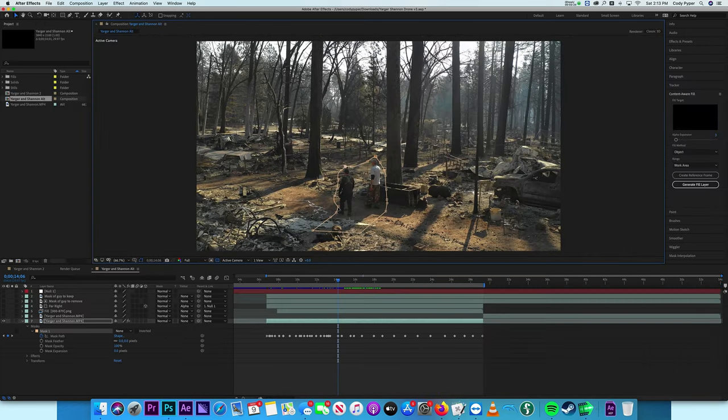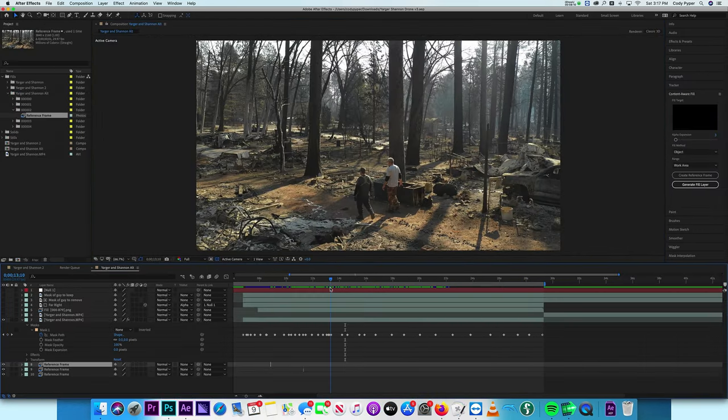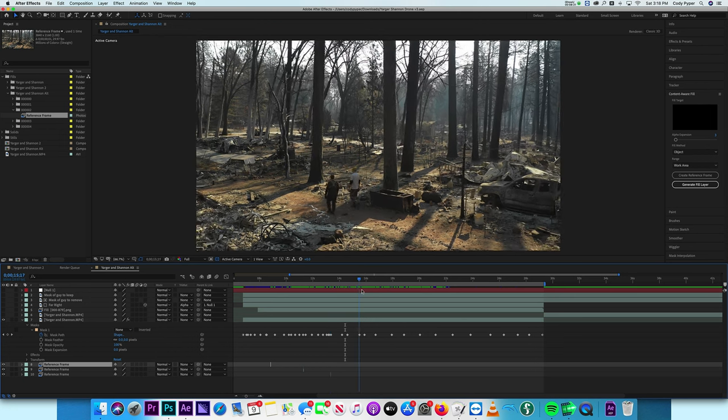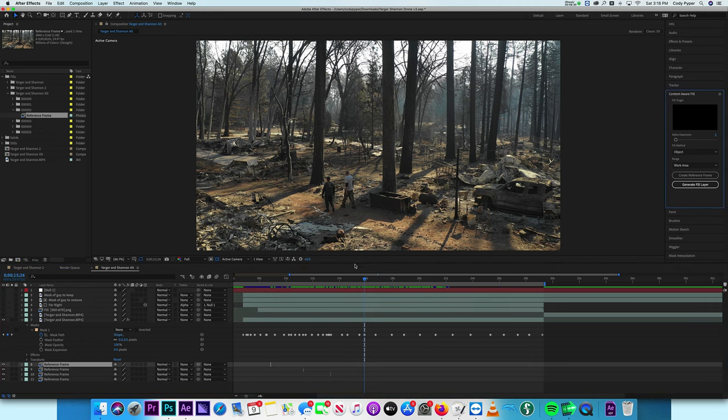All right, now that our mask is completed, what we're going to do is start to find the places where we want to add our reference frames. You're basically telling After Effects what actually should be behind the person or object that you're removing. So the more reference frames that you give, the more accurate your fill layer is gonna come out.